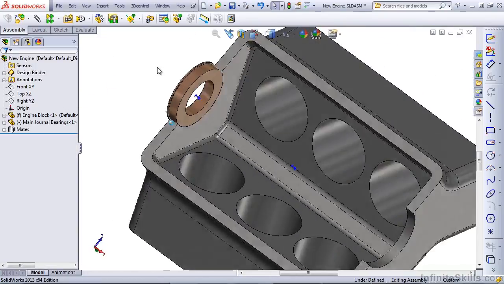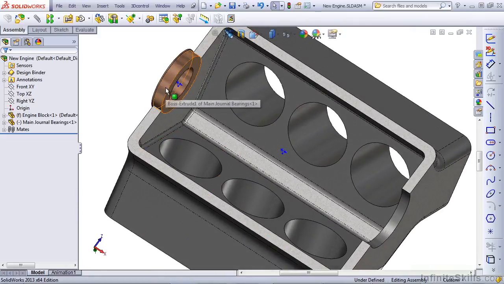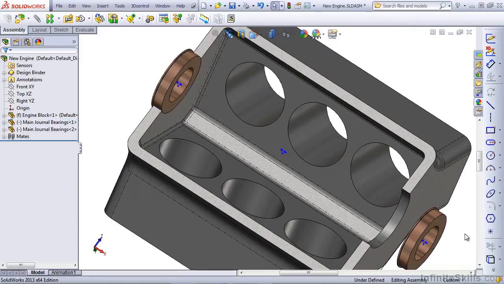Now we want to put another bearing on the other end. So I'm going to hold down Control and grab the first bearing and just pull it over here. What Control does is Control drag is Windows for copy.